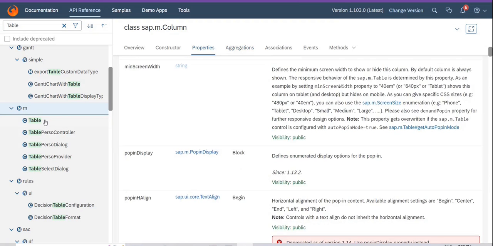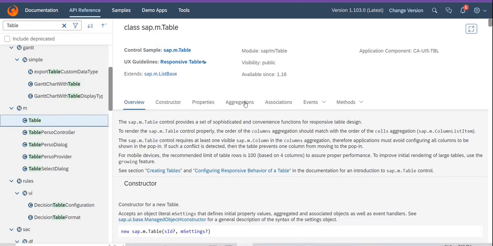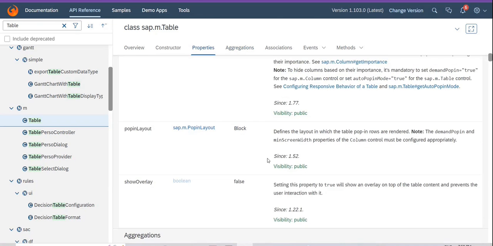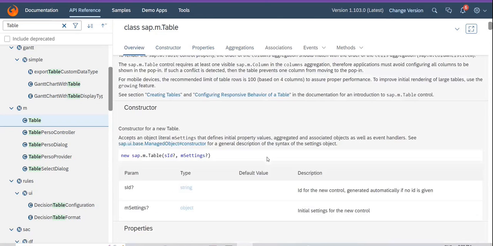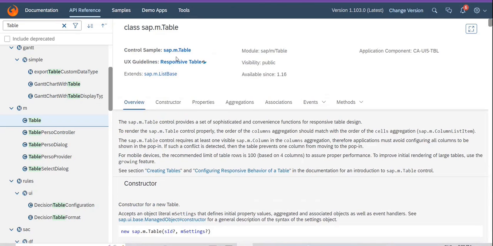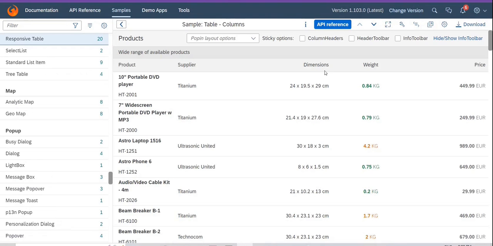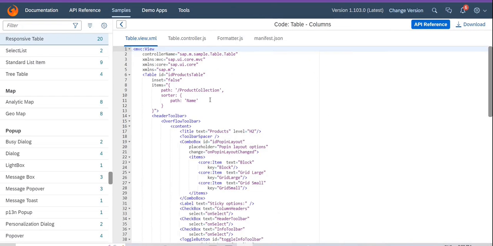So let me go back in this table. So guys, if I go to this aggregation, if you see, we have only one aggregation so far, like columns. But from where that data or from where this items is coming, I'll give you one real-time example. Let me go to the samples. Let me open any one of these examples and let me go to the source code.